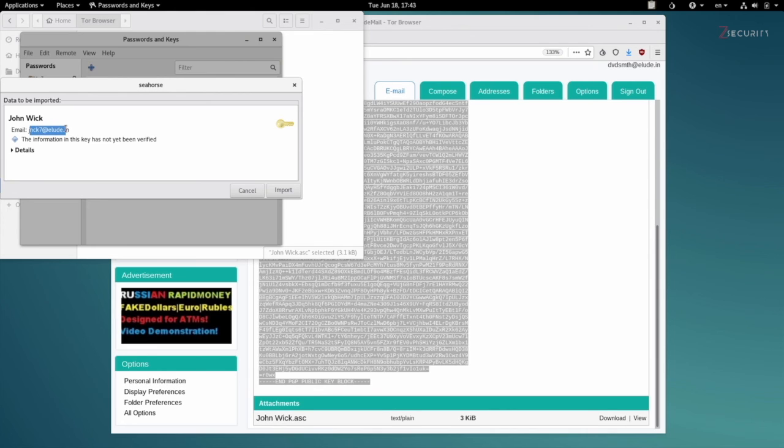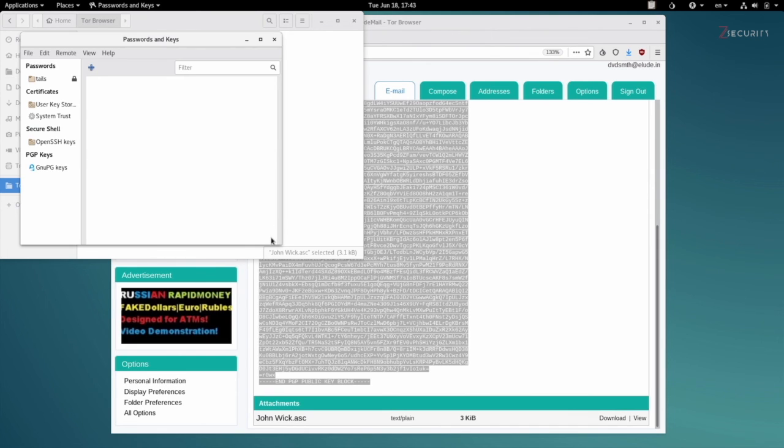It's going to show you the information of this key. Again, like I said, remember, I said anybody who has access to this public key will be able to see your email address. And as you can see, we can actually see John's email address right here, and we can see his name right here, John Wick. That's why it's very important to use your anonymous or fake identity in here. We're going to click on Import to add this key.